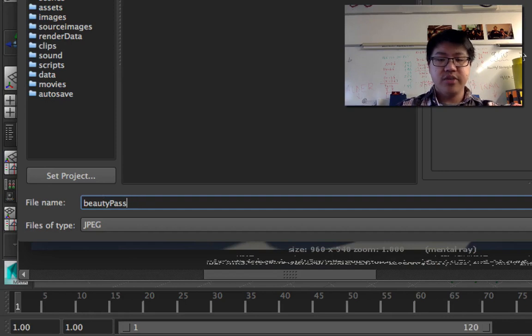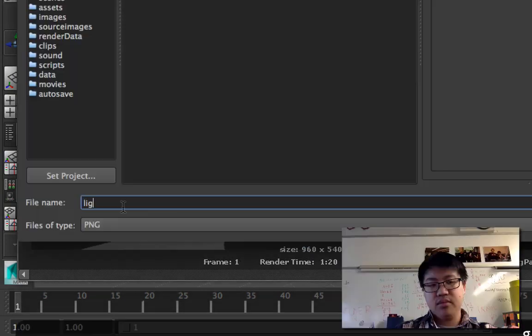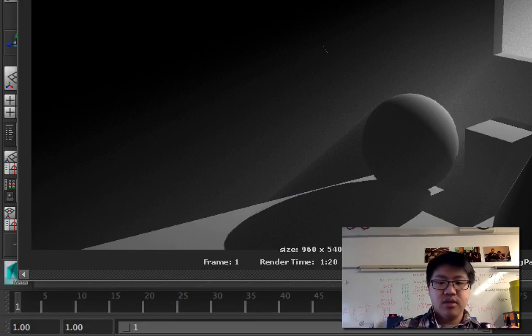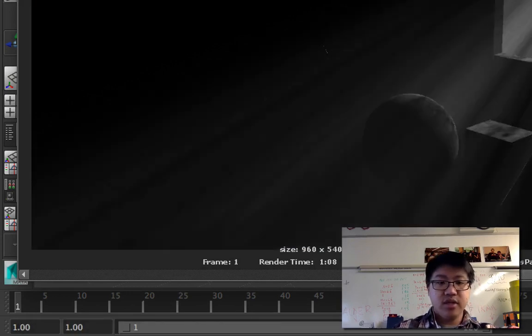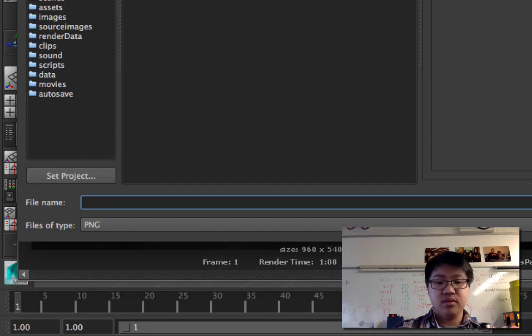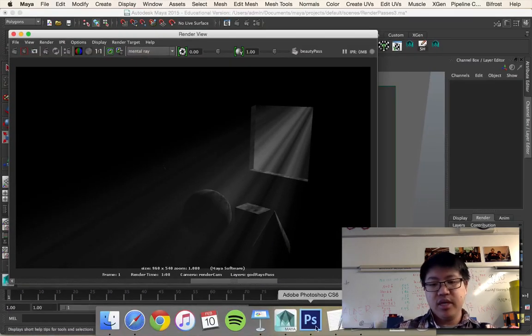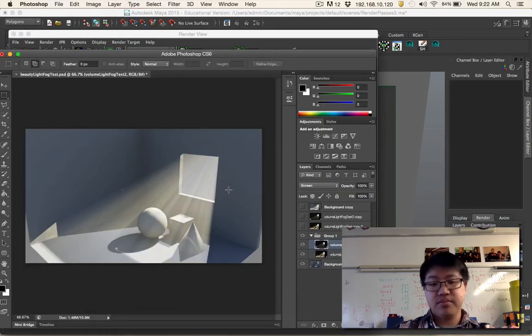I'm going to save this as a JPEG. And I'll save the other ones as a PNG. Calling this one Light Fog Pass. I'm calling this one God Rays Pass. Now let's bring it into Photoshop.